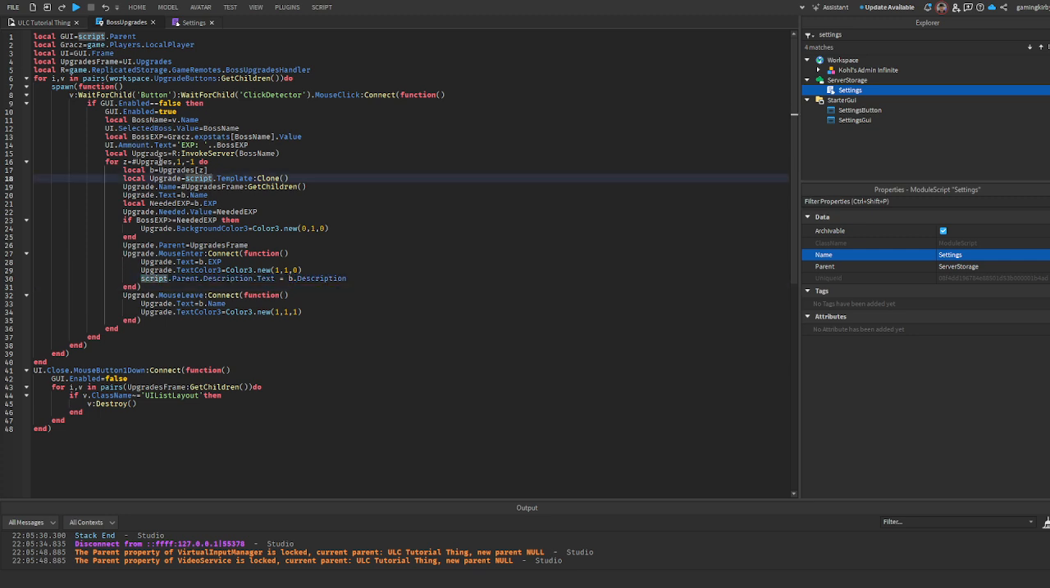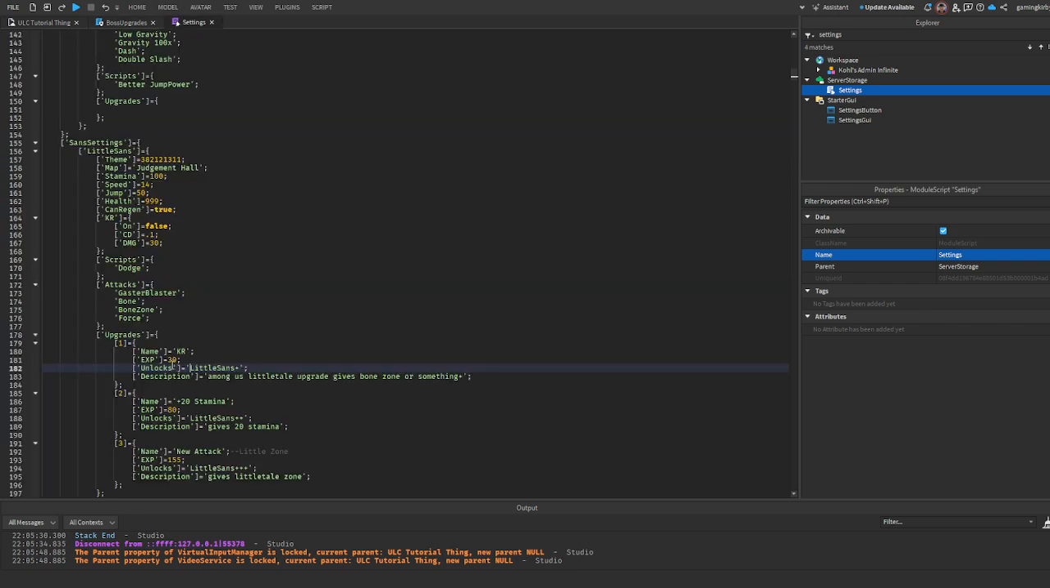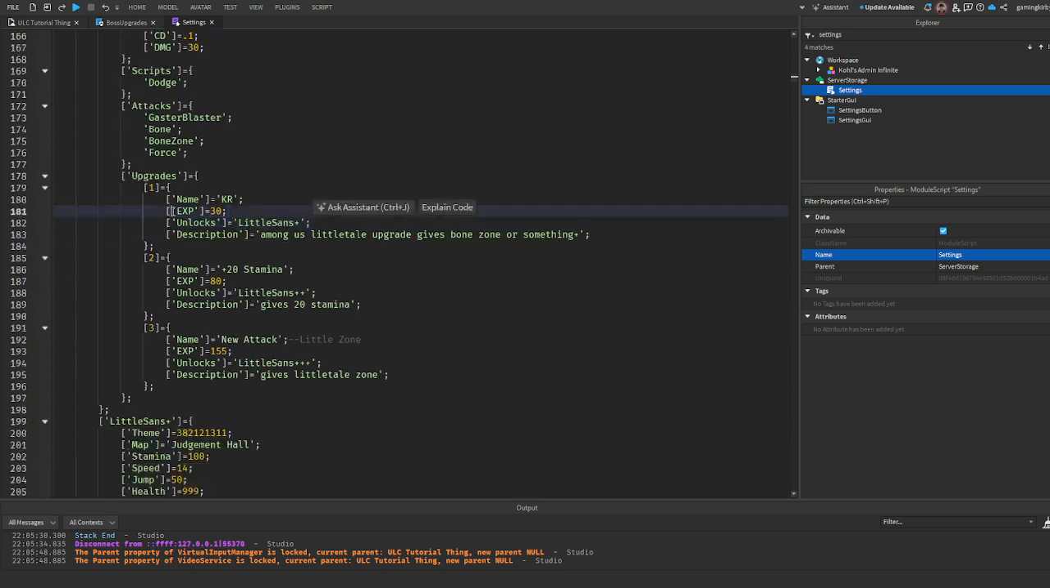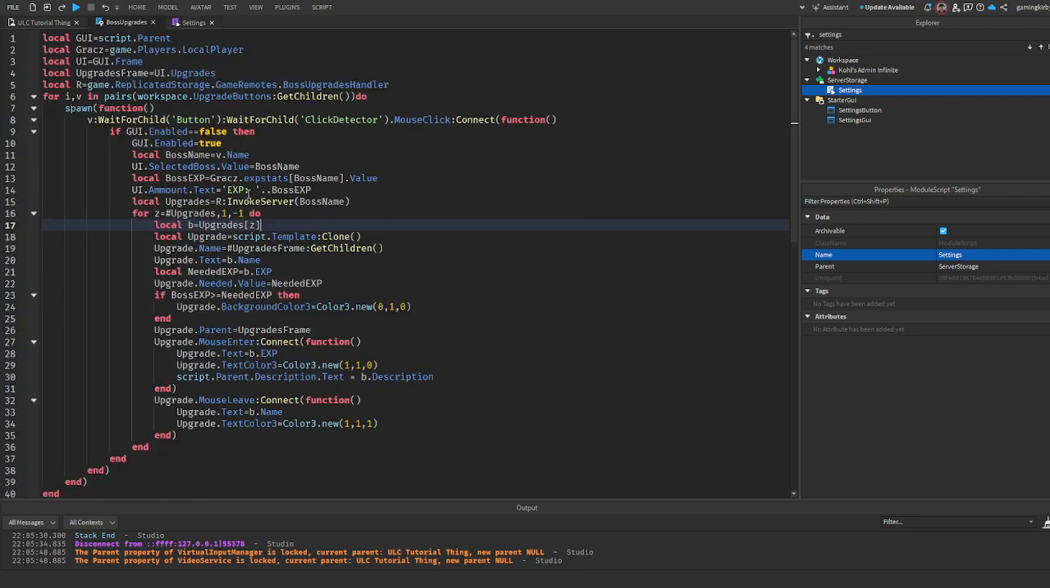What is b? It's defined right here. Local b equals upgrade z. So it's getting the upgrades of the character we selected, and it's finding a specific thing from it. So the thing can be the name, the, let me scroll in, the name, the XP, the unlocks, and the description, which we just added. So we're gonna put b.description right here.